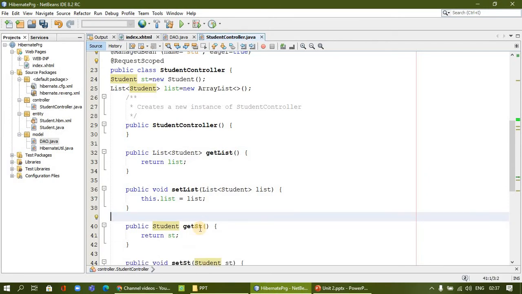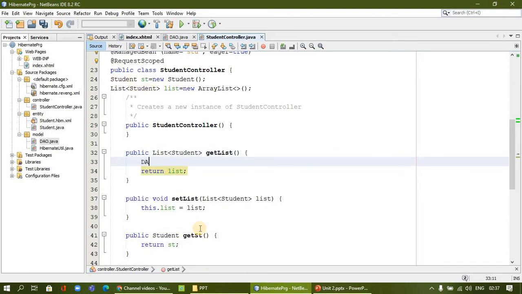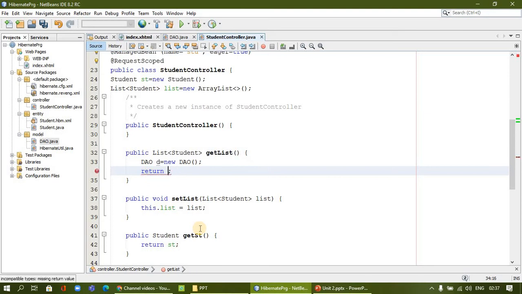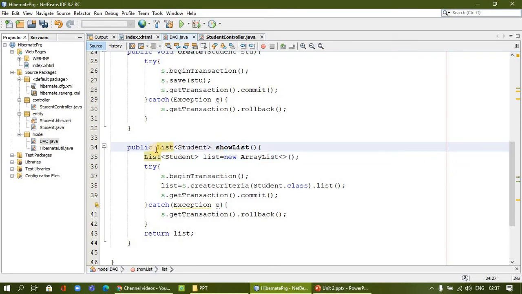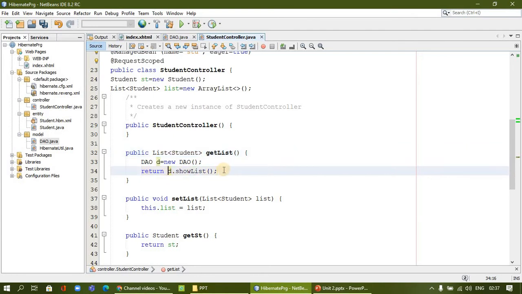So insert code, getter and setter, for our list value. Now in the getter, whenever the value is obtained, I am going to call my DAO and return the value. That is, D dot, whatever method we created, show list. Show list method is returning a list of students, as you can see here. So I am just returning the method here. The method returns a student list, so it is assigned. The controller is prepared, the controller is ready.